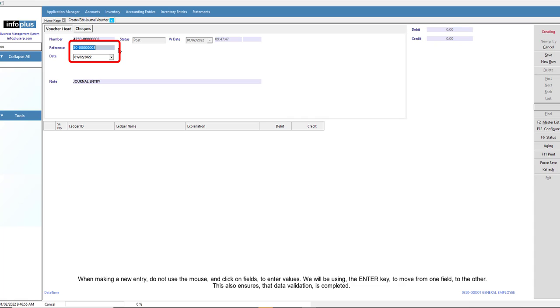When making a new entry, do not use the mouse and click on fields to enter values. We will be using the Enter key to move from one field to the other. This also ensures that data validation is completed.